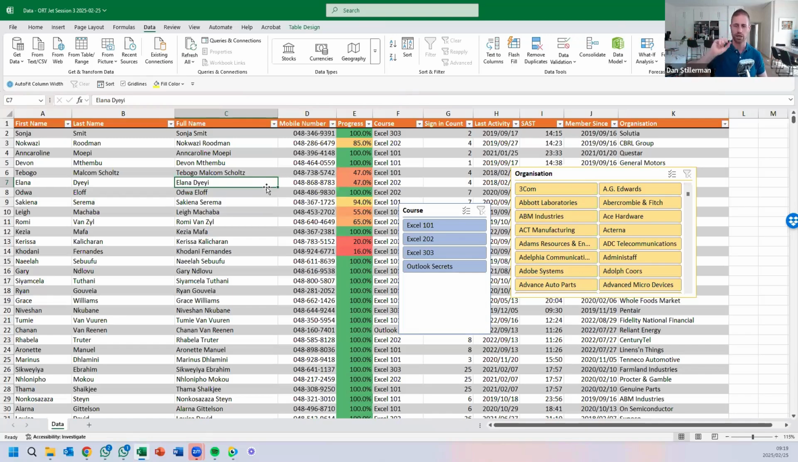And how does that compare to 303? And how does that compare to Outlook Secrets? So that's one question that we might be asking, and that's one particular way that we can present our data in a pivot table.